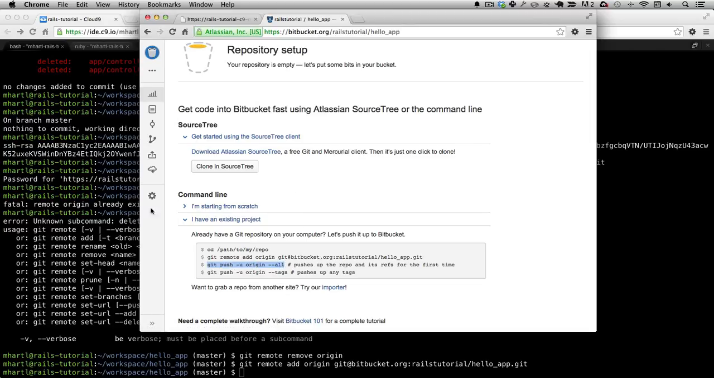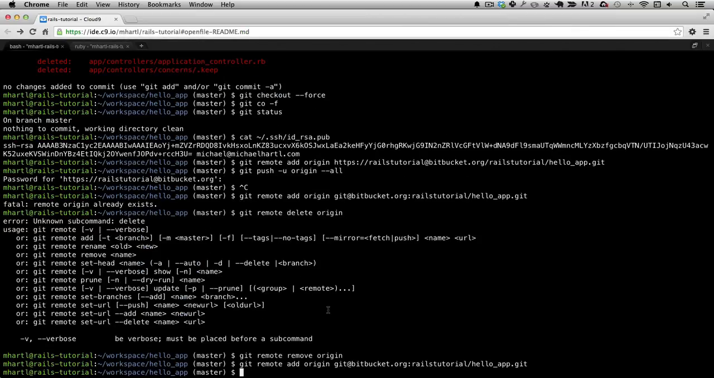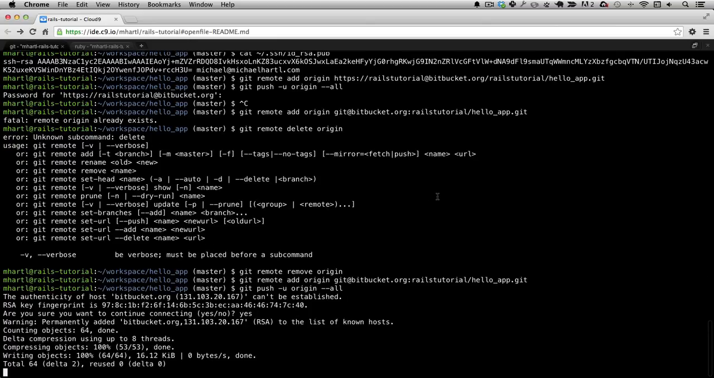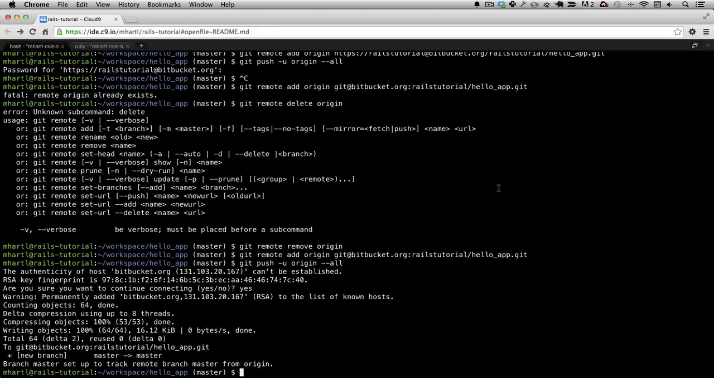It's really not that important to understand what these commands do exactly. I mean, we're just following Bitbucket's lead. Now I'm going to say yes. I'm sure I want to continue connecting, but I only have to do that once. It will just work the next time, even for a different repo.